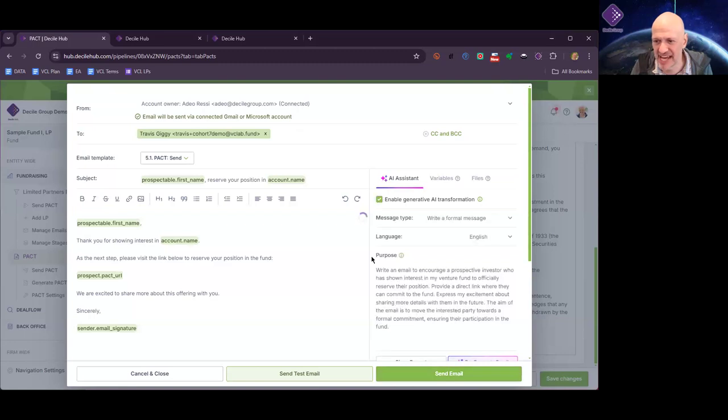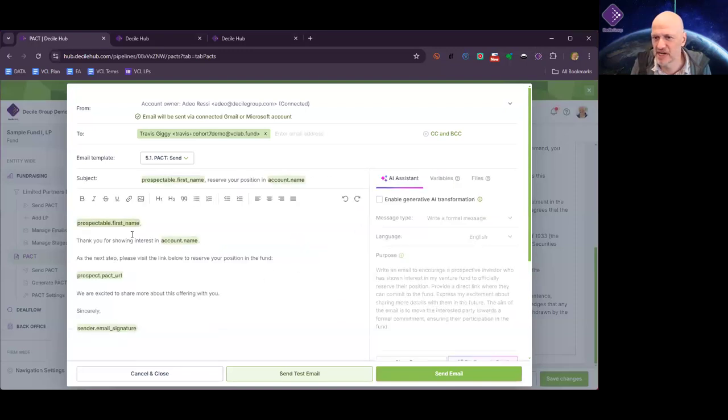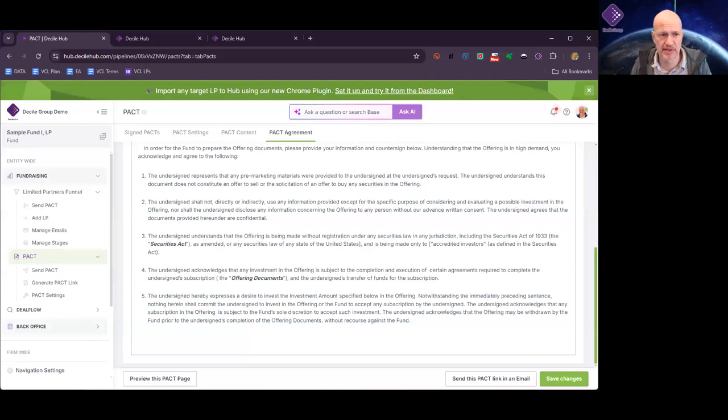And of course, you can add AI to customize it all you want. So if you want a more customized pact email, you could use AI to customize it as well. So it's super easy to do pacts. Pacts are vital for fundraising. They work. They're effective. And I'll leave you one other thought about pacts before I show you a couple other things.